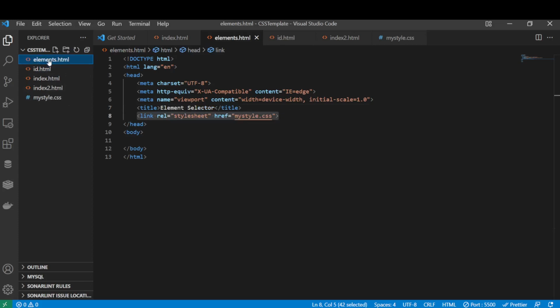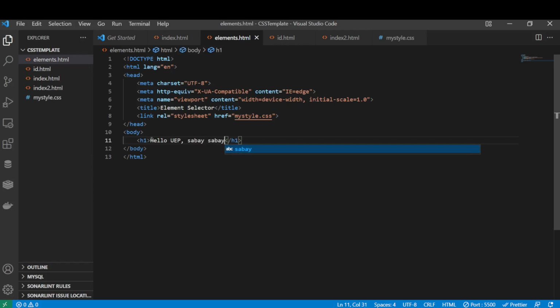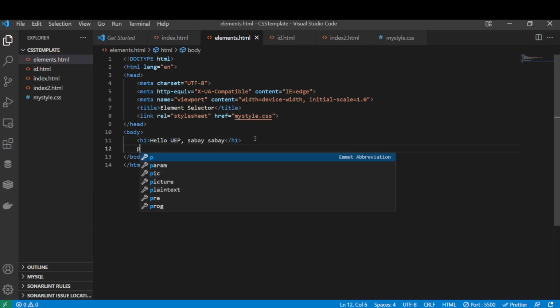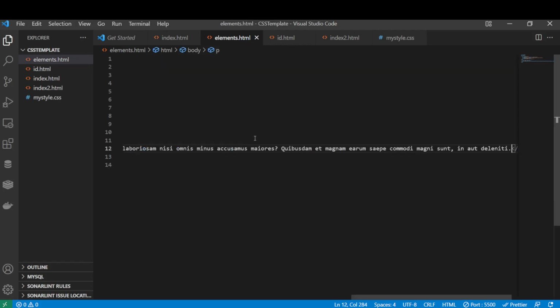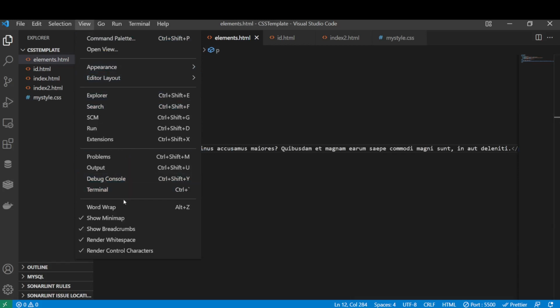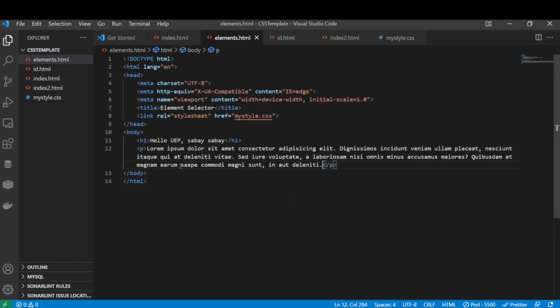So let's have first this element. So ang ano ba yung mga kailangan kong palitan. So let's say we have H1. Then let's say hello UEP. Sabay-sabay. Okay. So and let's also put some paragraph here. Gagawa na lang ako ng siguro mga lorem 40. Ayan. So, change lang natin. Gawin natin word wrap para makita.